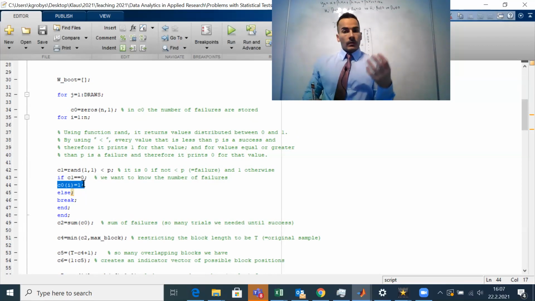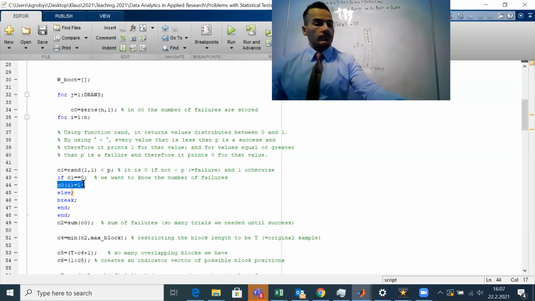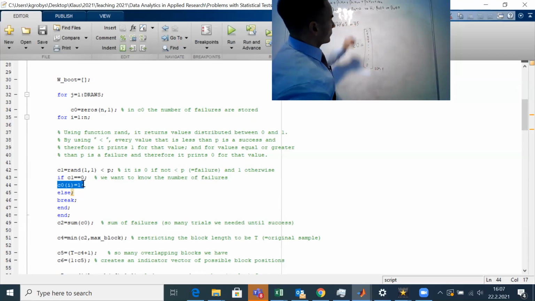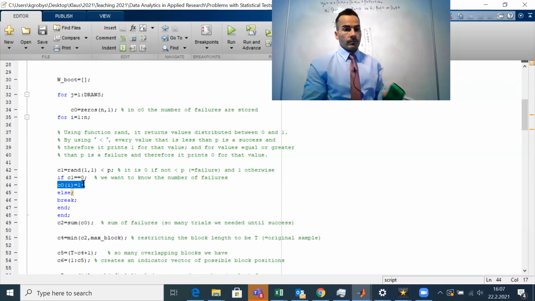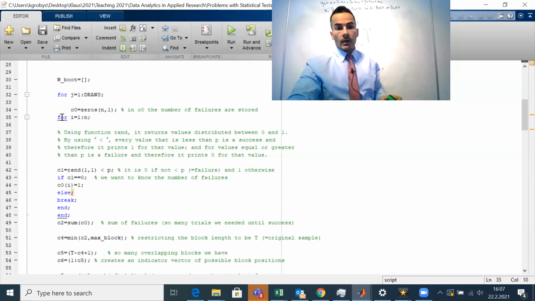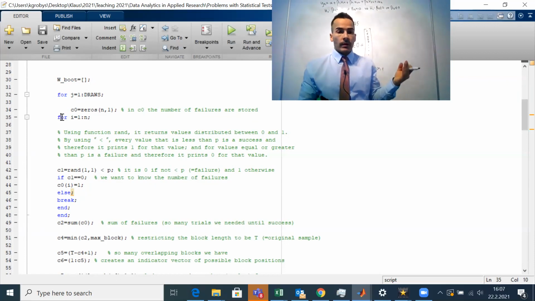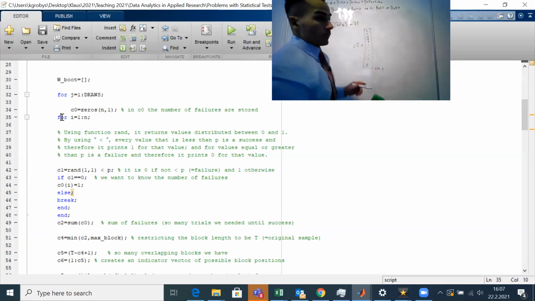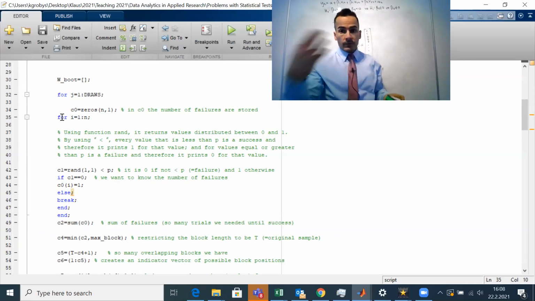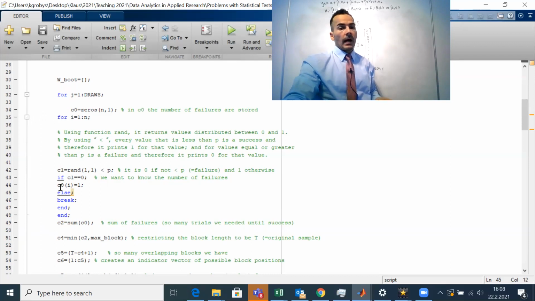Now we use this random number generator. If this gives us a 0, we know it's a failure, and we want to have a 1 here. Then we go back to this loop. In the next iteration, I is 2. We do the same thing, we employ the random number generator. If this gives us a 0, we know it's a failure, and we put in a 1. We do this until C1 is equal to 1.